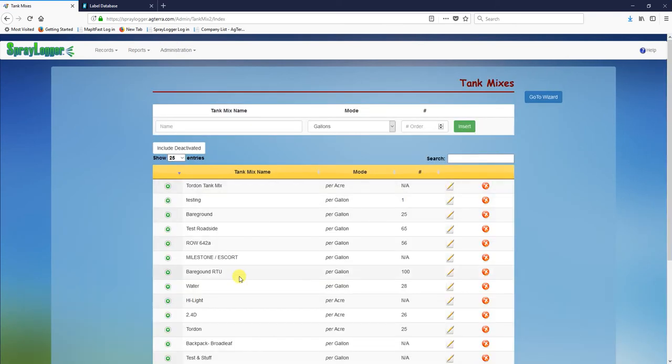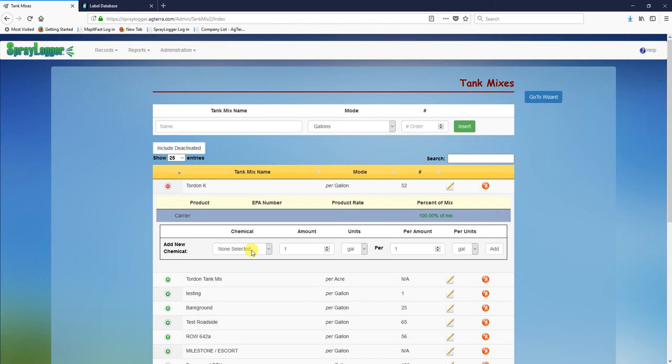From here, I can see any pre-existing tank mixes I have. If I want to do a new one, I can. This one I'll make Tordon K. I have the ability to select this by gallons or acres, and then I can give it an order number and hit Insert. Here we go, I have it right here. Now I can hit my plus button and now I can add new chemicals to this.